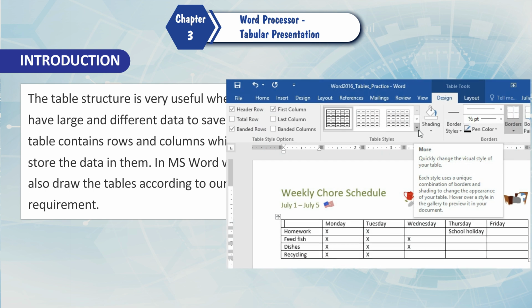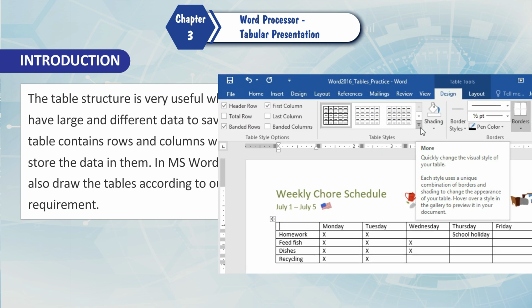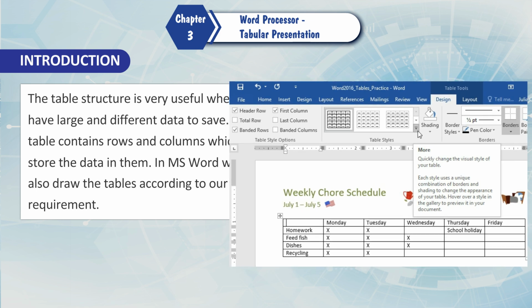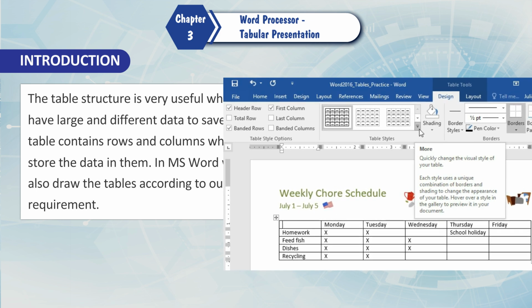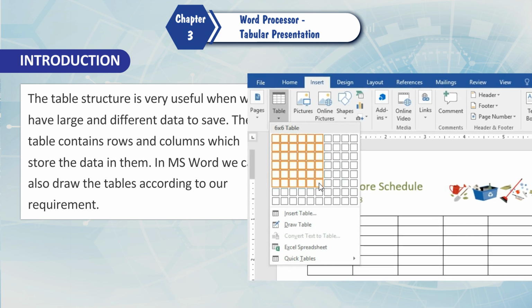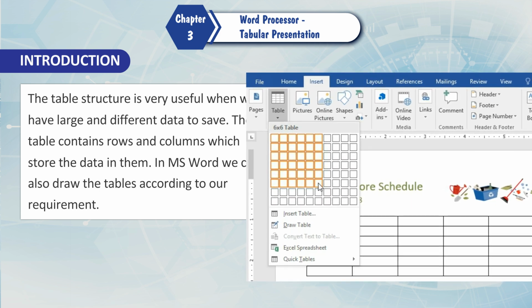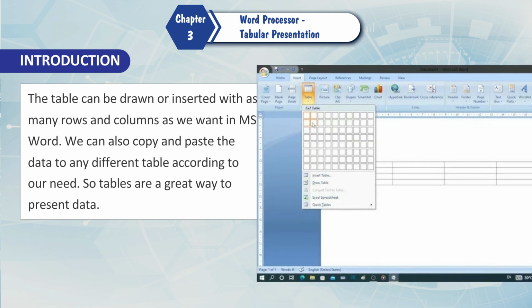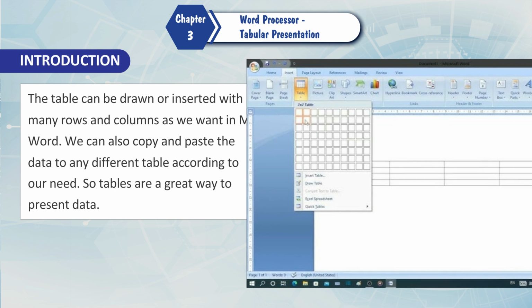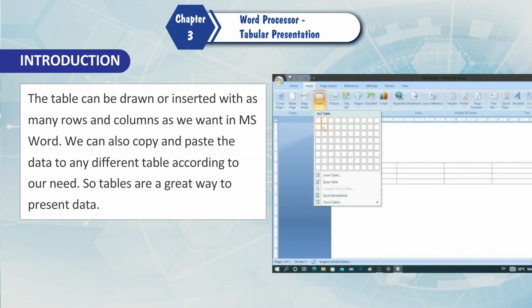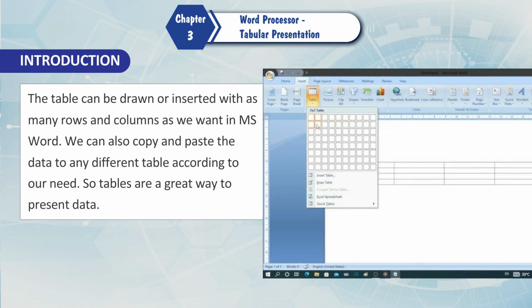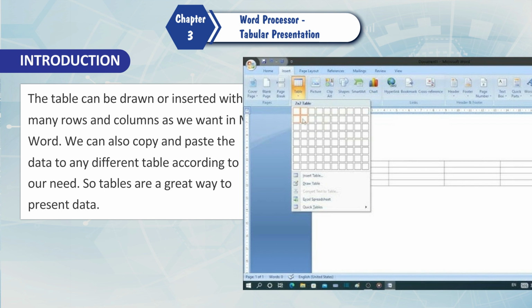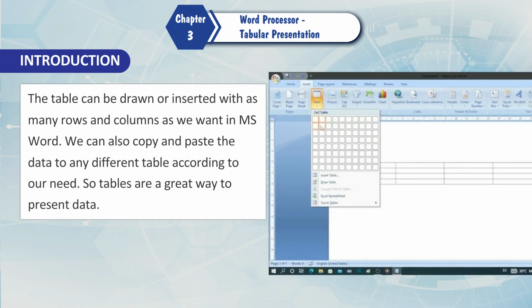Introduction. The table structure is very useful when we have large and different data to save. The table contains rows and columns which store the data in them. In MS Word, we can also draw the tables according to our requirement. The table can be drawn or inserted with as many rows and columns as we want in MS Word. We can also copy and paste the data to any different table according to our need. So, tables are a great way to present data.